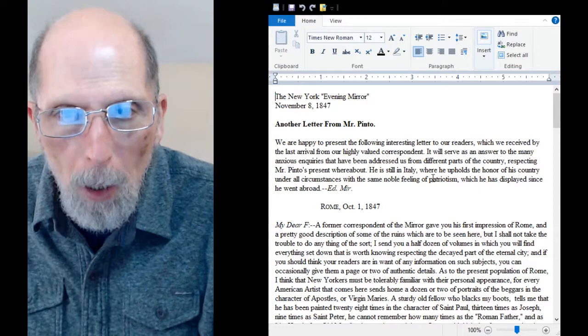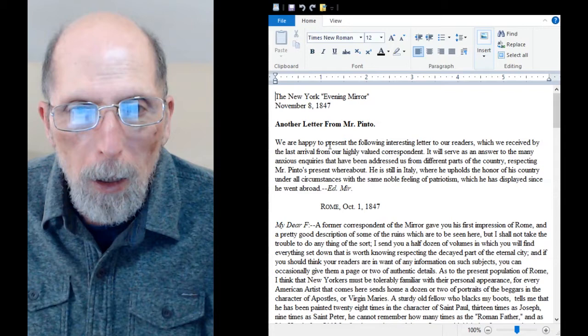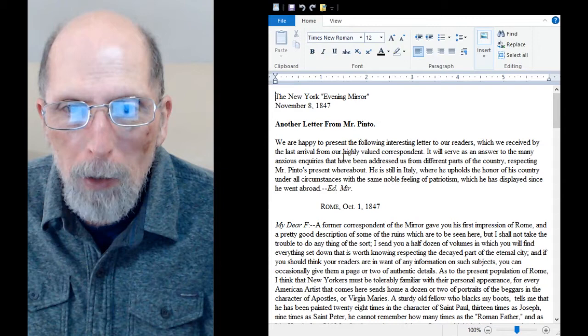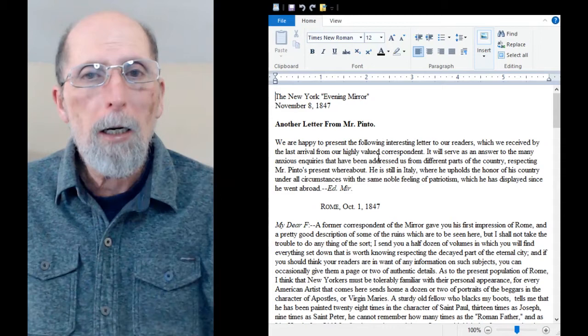this is the introduction. Apparently it's the second one. "We are happy to present," this is by the editor, "the following interesting letter to our readers, which we received by the last arrival from our highly valued correspondent." Now, whether the editor is in on the joke or not, I'm not sure. He may not be. He may literally think that this is a correspondent from Europe.